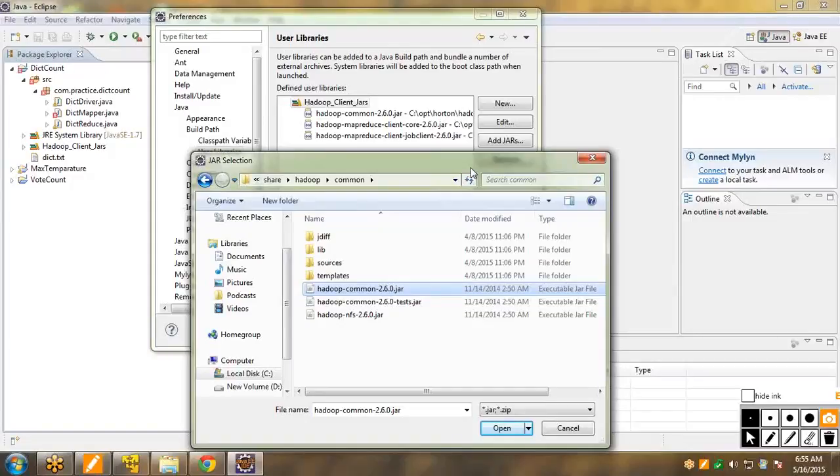Now here, type mapper, M-A-P-P-E-R. You would see multiple mappers, but pick up the mapper which is relevant. That should be from the Apache Hadoop. Found it? Yes. Now you can hit finish.